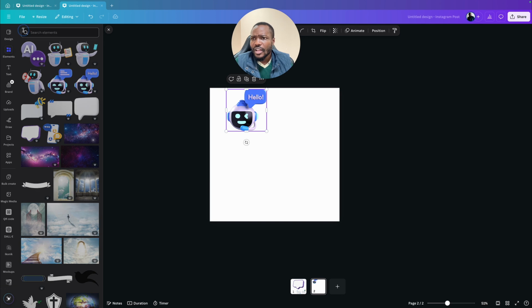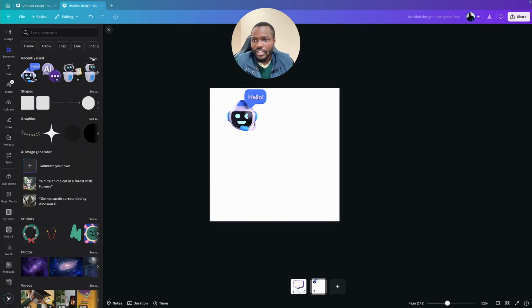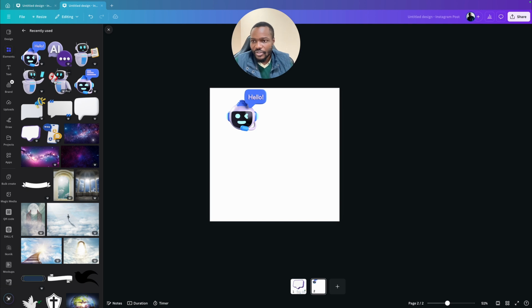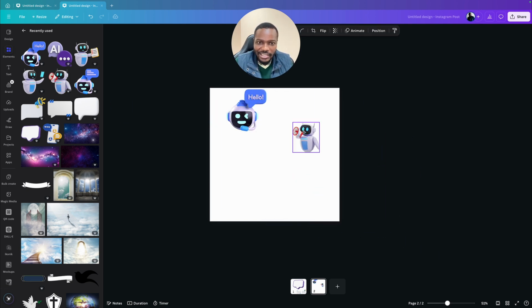Just search using simple terms like 3D chat bubble, 3D AI chatbot. You should be able to get all sorts of nice icons for whatever it is you want to do. So this is a good way for you to get clean, high-resolution assets for your design work.